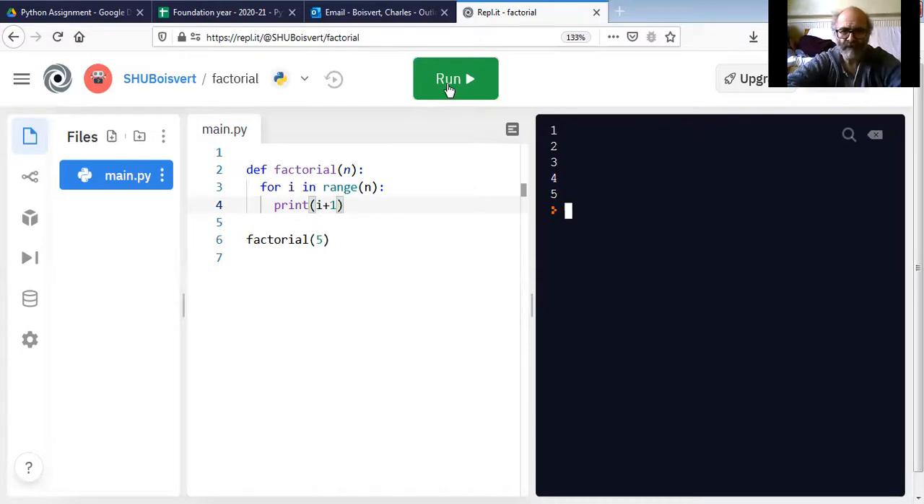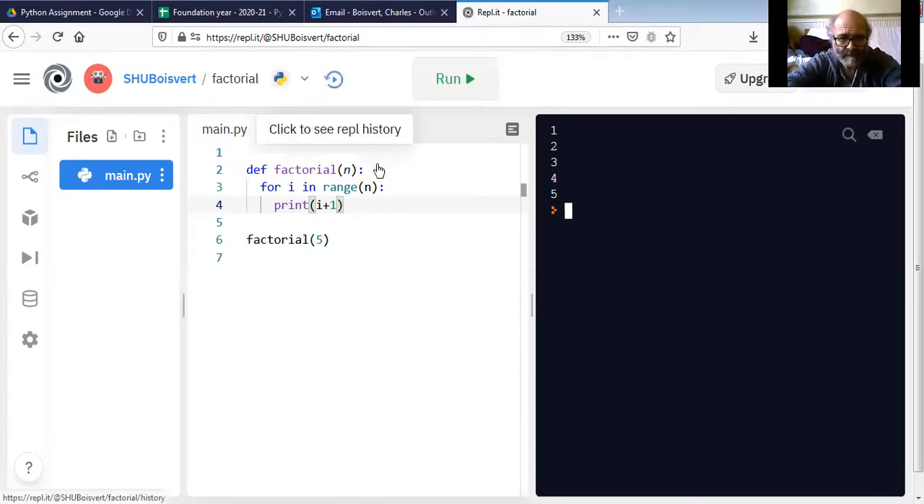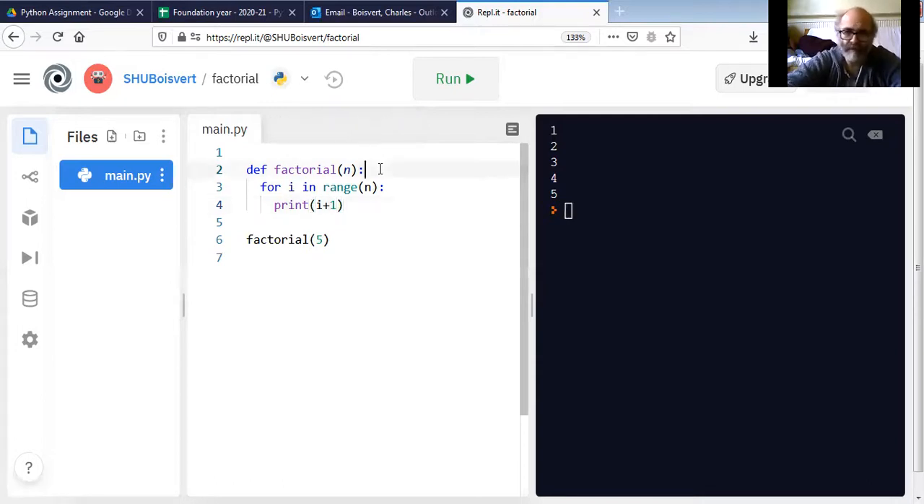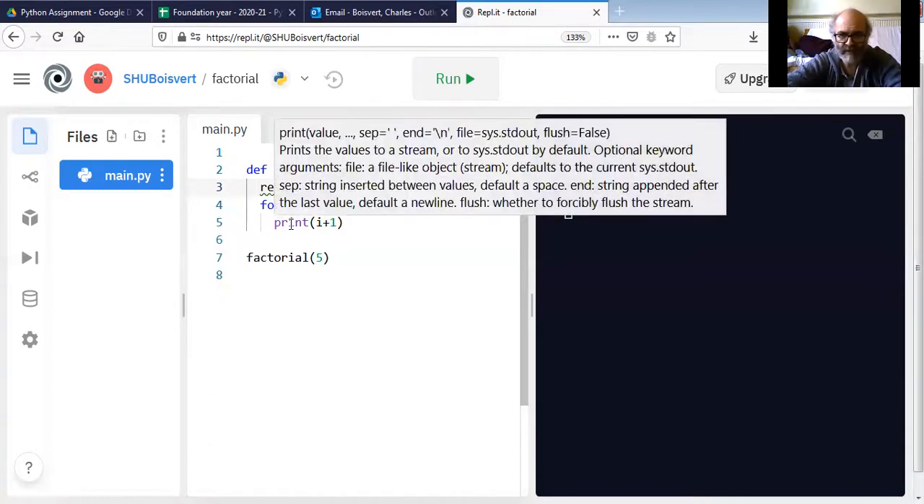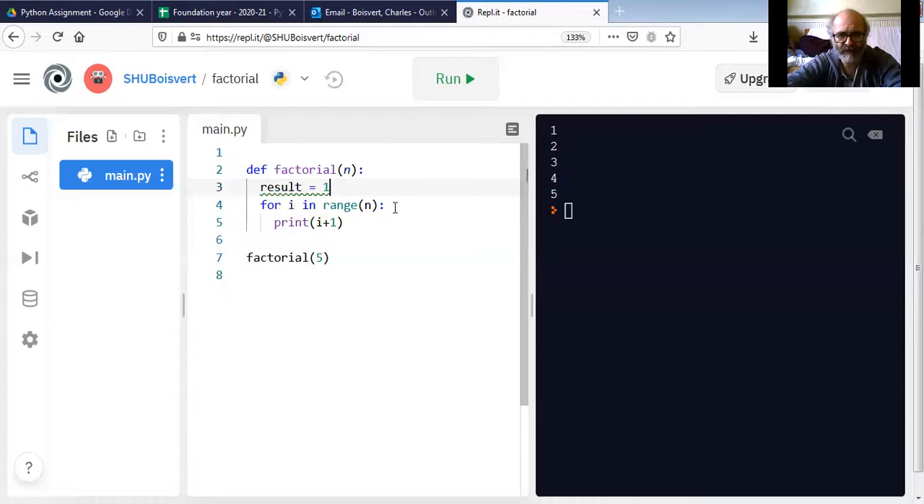Where's my factorial? I need a number to get my result in. Call it result, and I'll start at 1, because I don't want to start at 0 since we keep multiplying. If I start at 0, I suspect that will be a problem. Okay, the result starts at 1, and then I don't want to print each number. Well, I suppose I could.